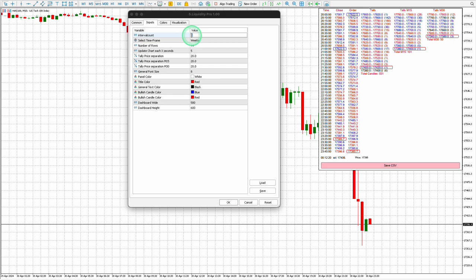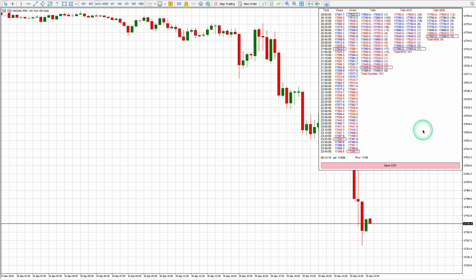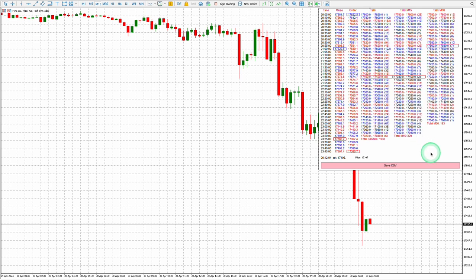Change the interval count to 2. Set the select time frame set to weekly. This configuration allows you to view liquidity zones for the current week and the previous week across M5, M15, and M30 time frames. This configuration is recommended for conducting chart analysis.